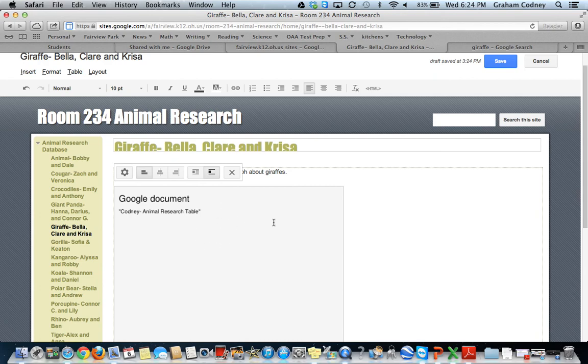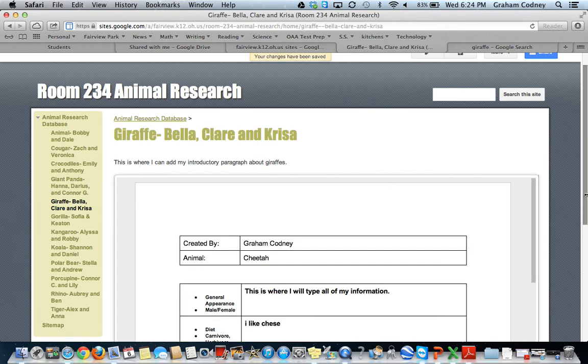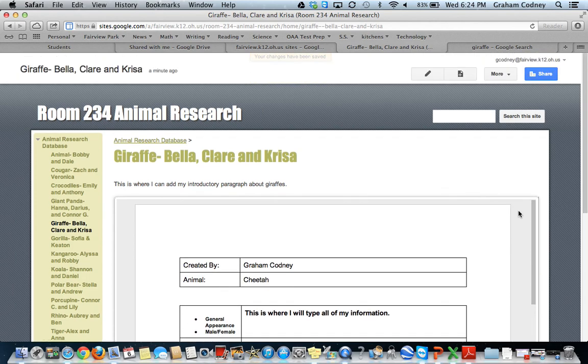Now, right now we won't be able to read it, but if I go into the upper right-hand corner and press save, right now you can see here's my introductory paragraph, and here is actually where you'll be able to see all the research that you type. Now I want to continue to edit this page, so I'll go back up, press edit.